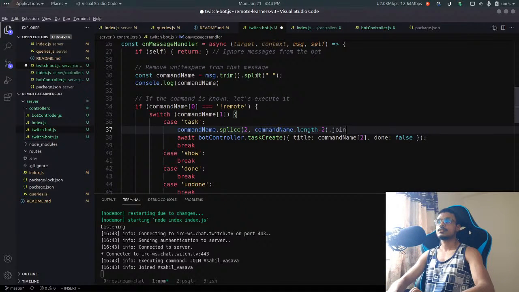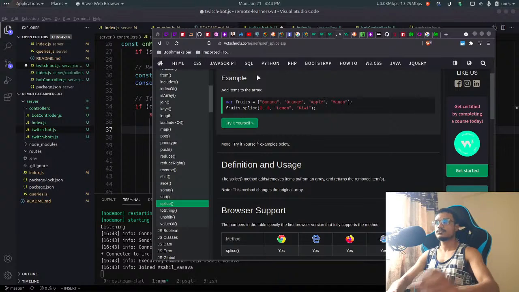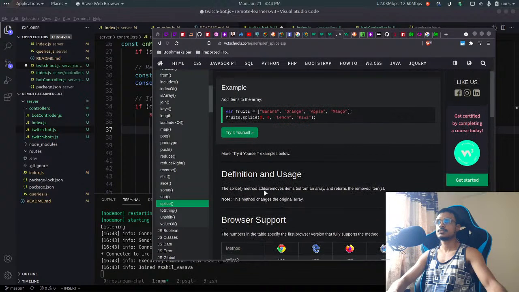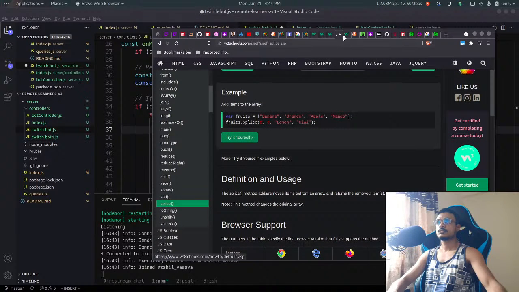No, wait. It returns the removed items. How does it return?